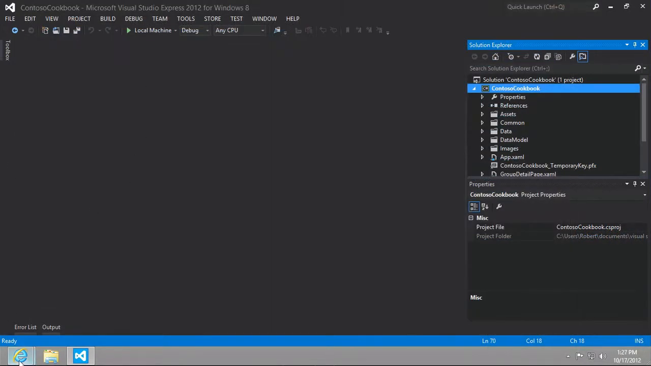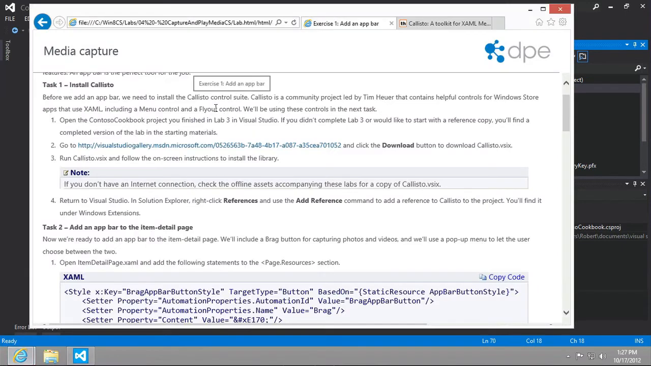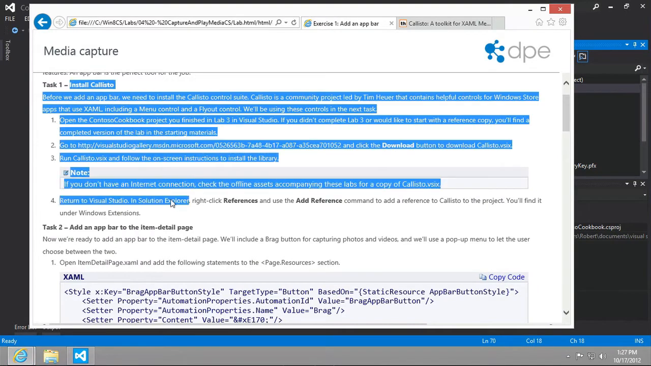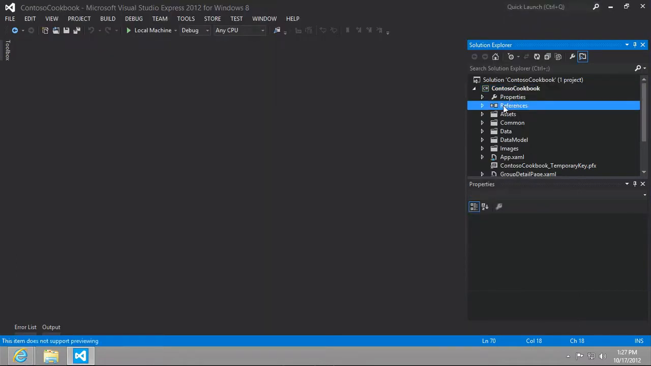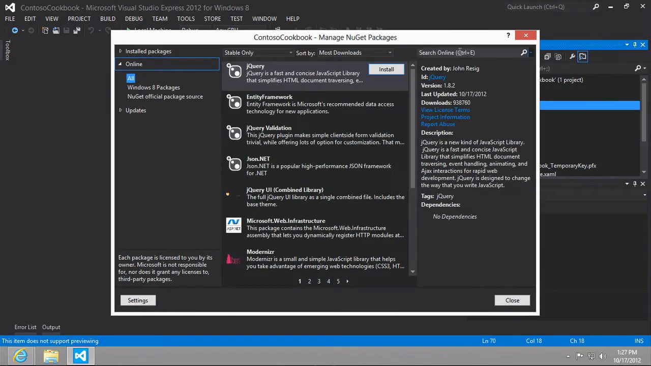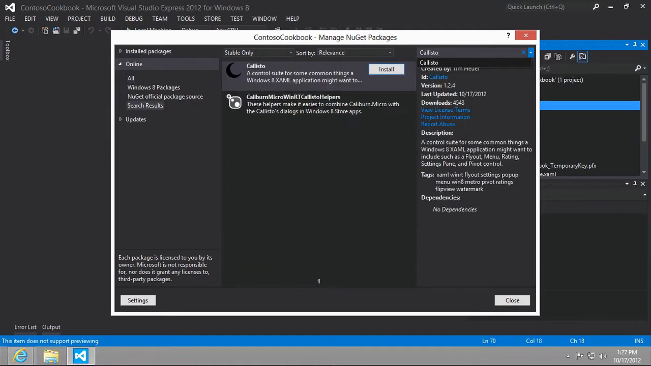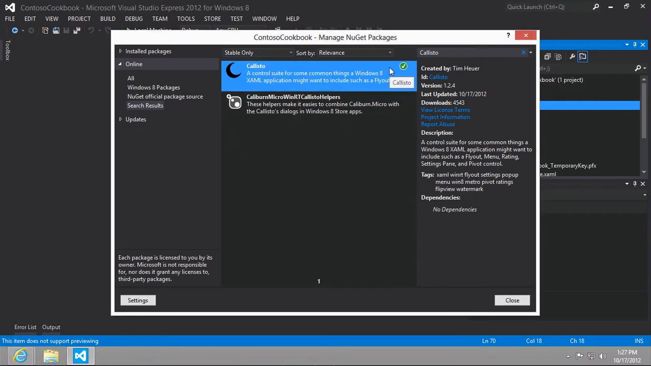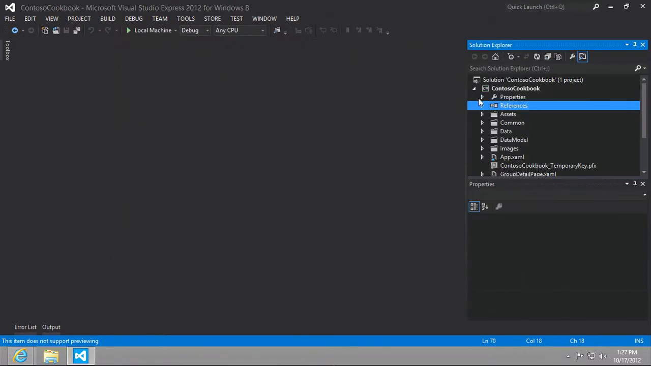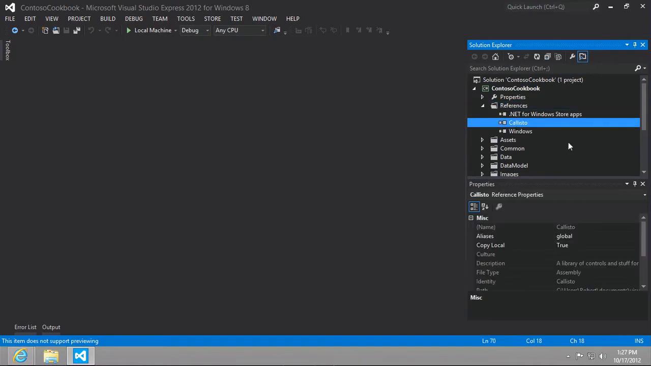We could follow the instructions that are listed here, but I think there's an easier way to install Callisto, and I've already demonstrated this once. Instead of going to this URL and downloading and then running this VSIX file, just do this. Go to References, right-click, and select Manage NuGet Packages. Then in the search online box, type in Callisto, two L's in Callisto. Search for it, and then click Install. And you'll have the most recent version of Callisto installed and referenced in your project.